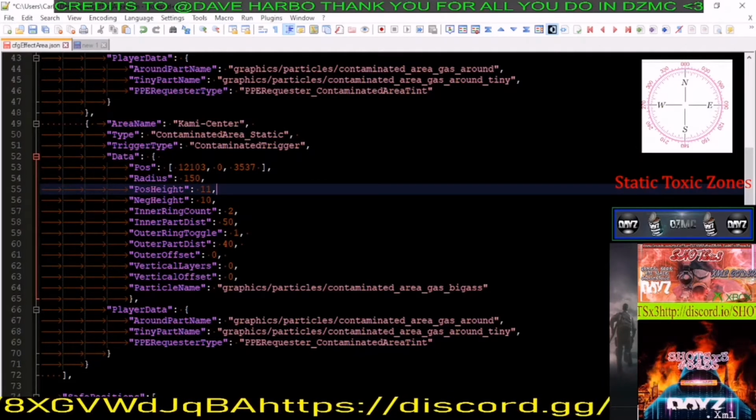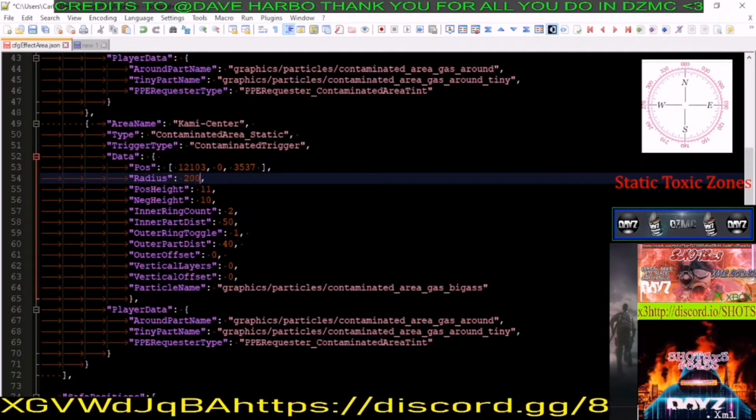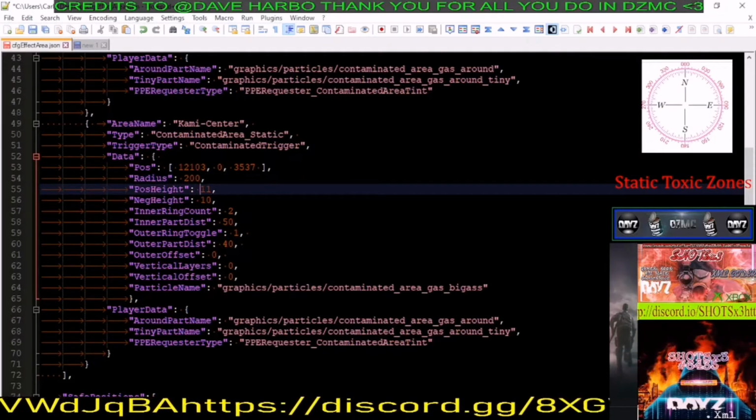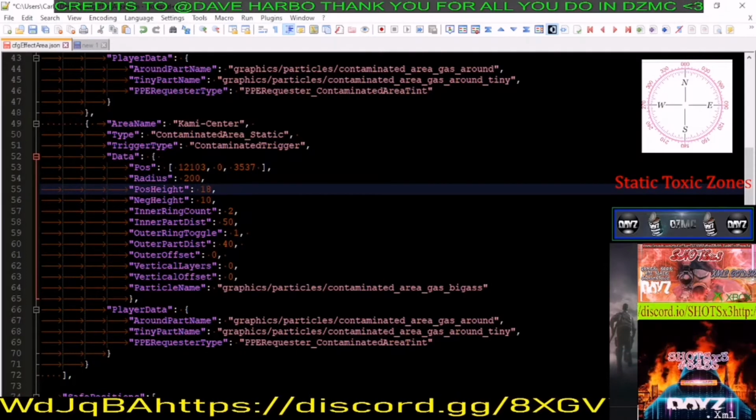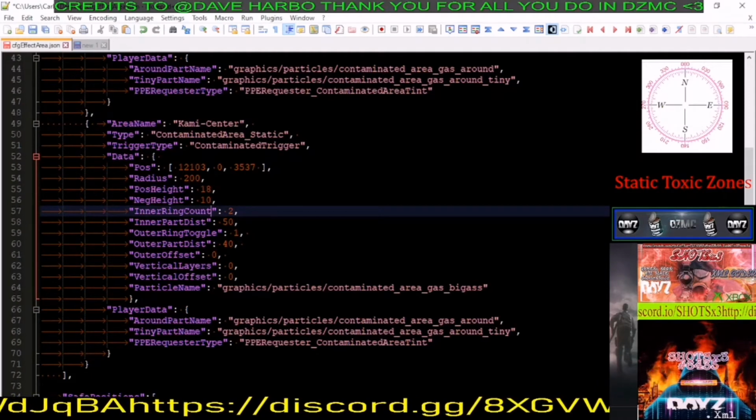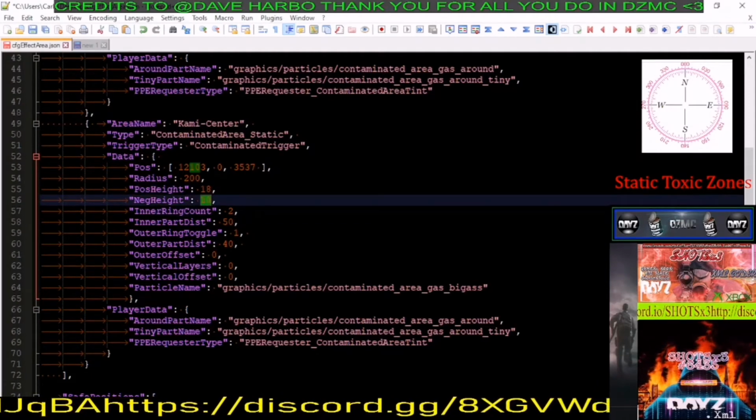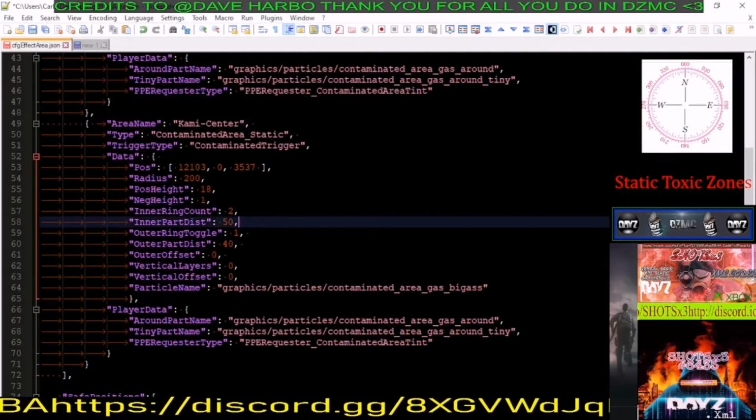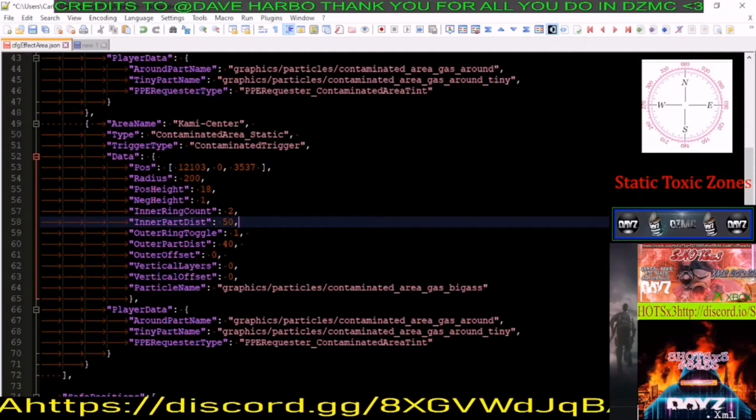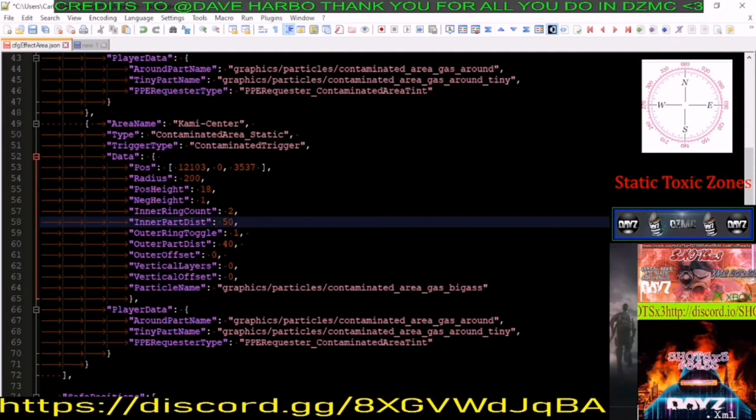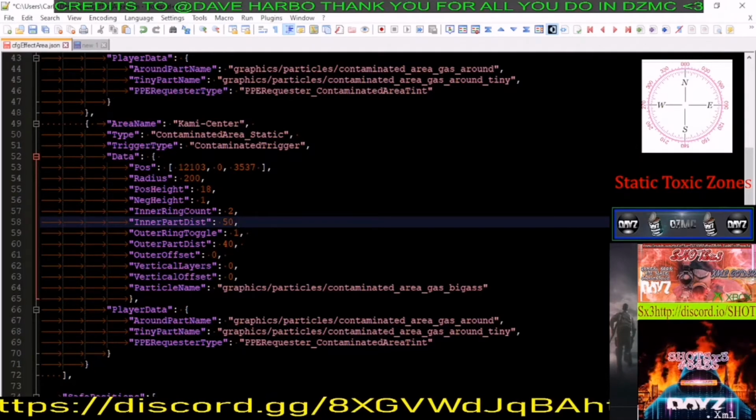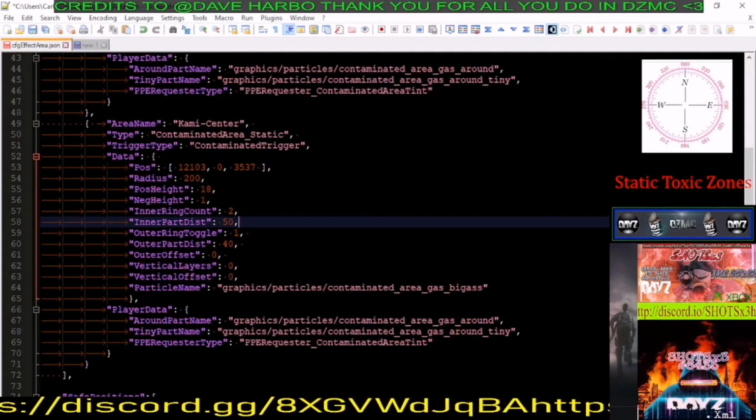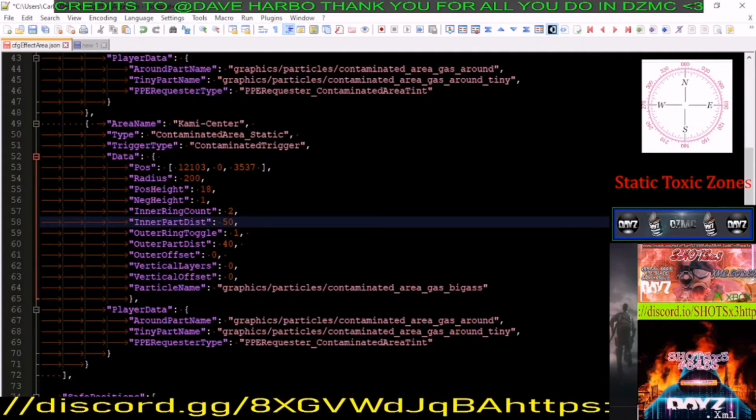But wait, what can we do? We can change the radius, so we can turn the radius up so it covers more of an area. We can change the height, the position, so we can change how high the gas goes. We can change the negative height, which I'm guessing is how low the gas can go. So we can have this set at 1. In a ring count, I'm not too sure on that just yet. That will be coming in a follow-up video on how to fully customize your zones. And the rest of it I will figure out for the next video, which should be in a couple of hours' time. Or maybe tomorrow, we'll see.